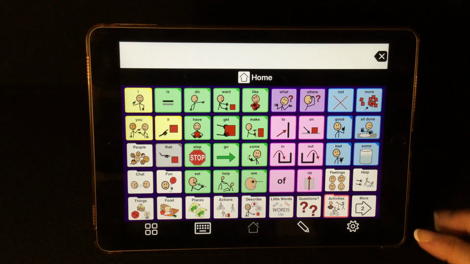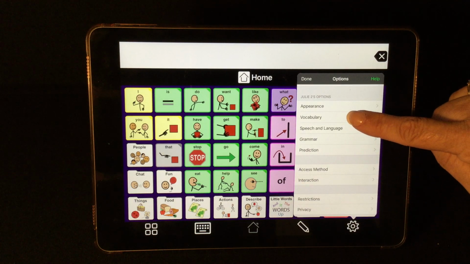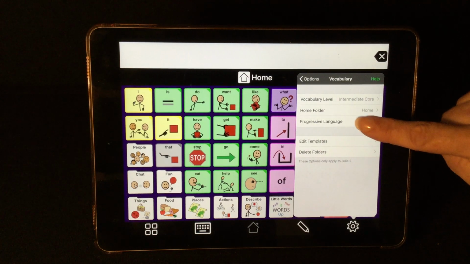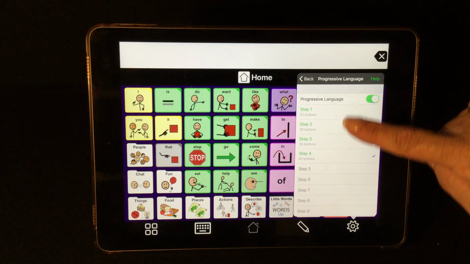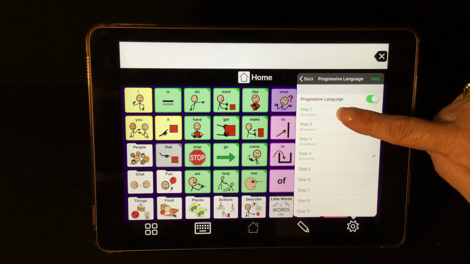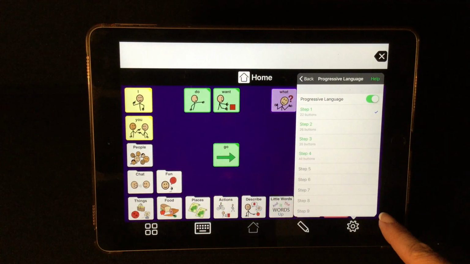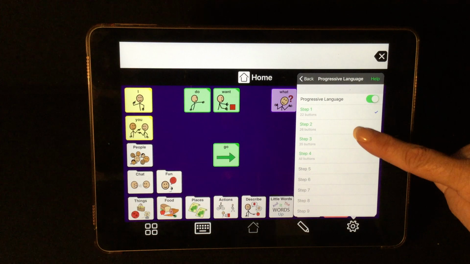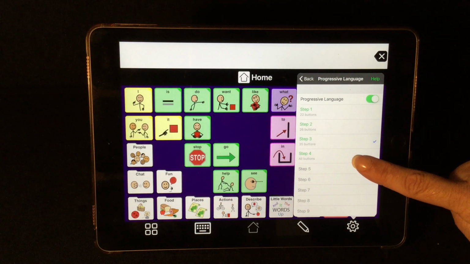Now if this is too many words for your student, you can also hide a lot of them at once by going into options and using, under vocabulary, progressive language. If you turn it on, you can choose what step of progressive language you want to go to. So if your student is a very beginning communicator, you can go to step 1 and it hides most of the core language and keeps all the categories. Then as you go up in steps, it gradually adds in core language.